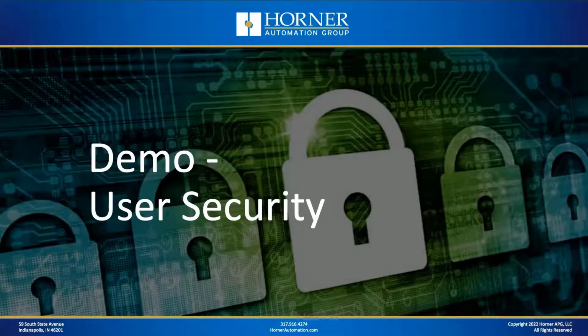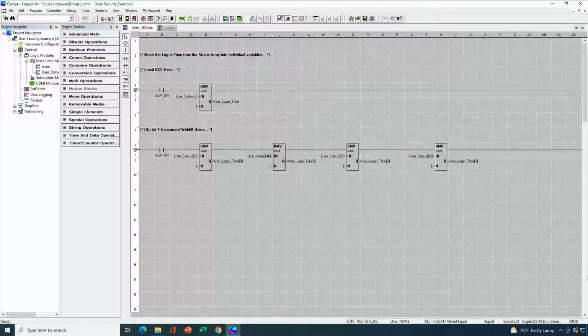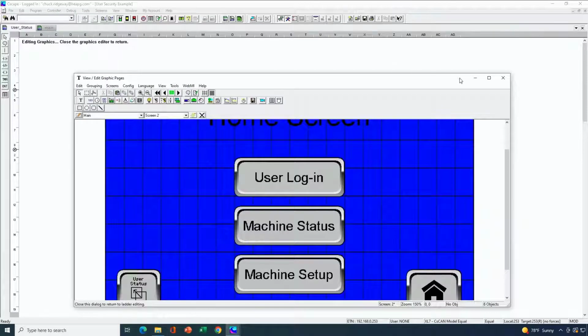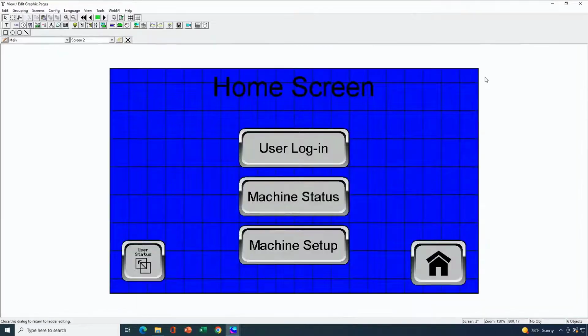Let's go ahead and pull up Cscape and let me demonstrate this for you. Here's my Cscape project that I've created. I'm going to go ahead and head straight for the graphics editor because almost everything we're doing here with user security is done from the graphics editor.